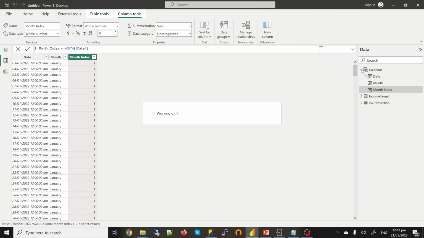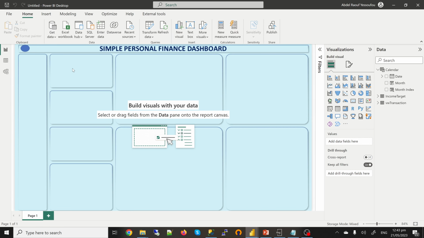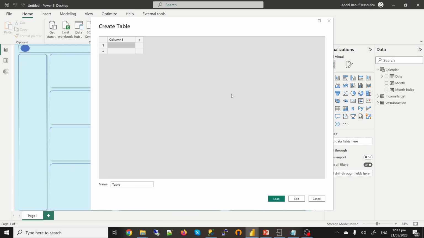Very good. Now I'll create my measure tables. Here, when you go here, we want to have the total income, the total expenses, and the balance. So let me create a table where I'll have all my measures. So enter data. I'll call this all measures.